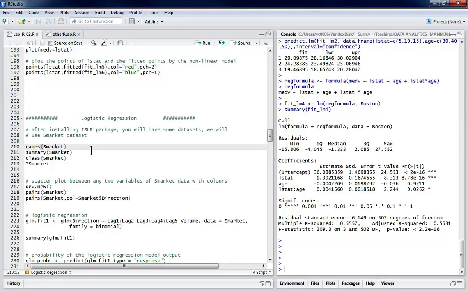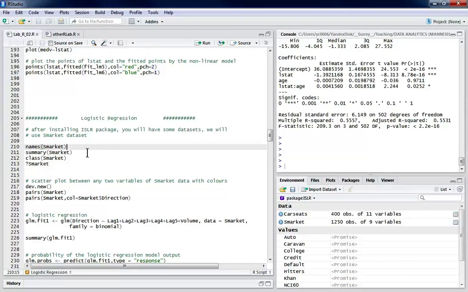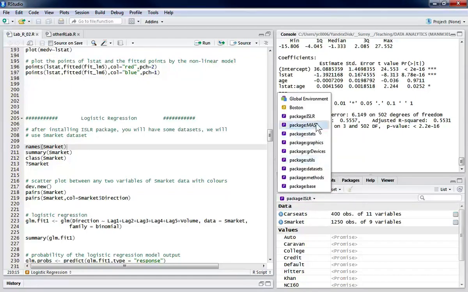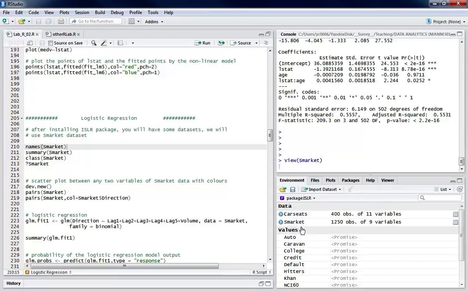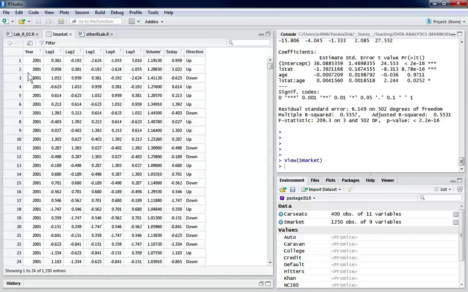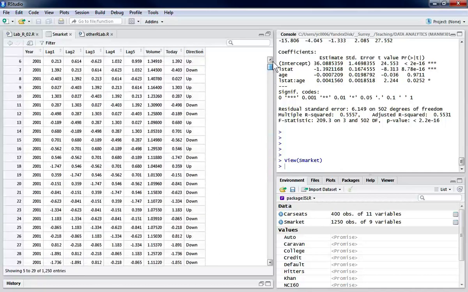Now we're going to move down to logistic regression, which is one of the most important models we discussed before. For talking about logistic regression, we would like to use another data set called S-Market. S-Market is installed with the package ISLR. If you go to the package panel and click on ISLR, you will see we got two data sets here, S-Market and CarSeats. If you click on this, now this is how the data set looks.